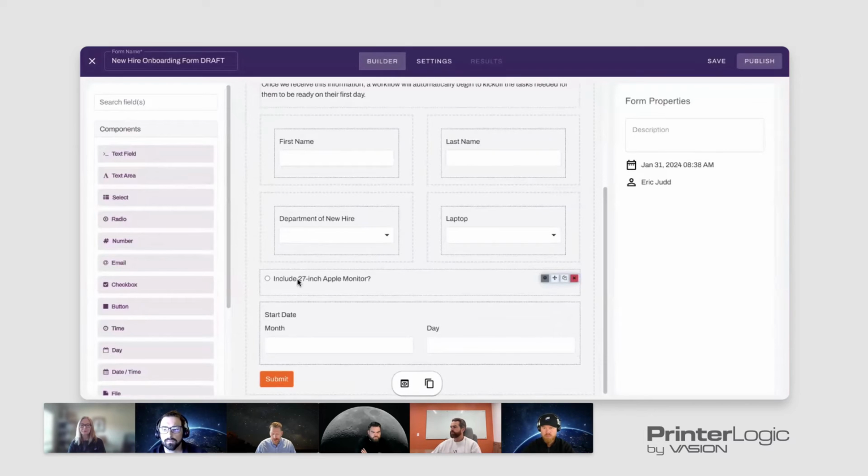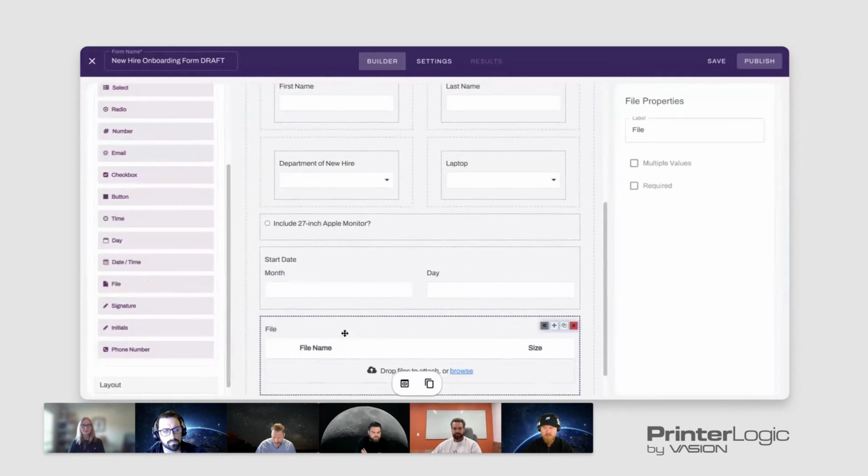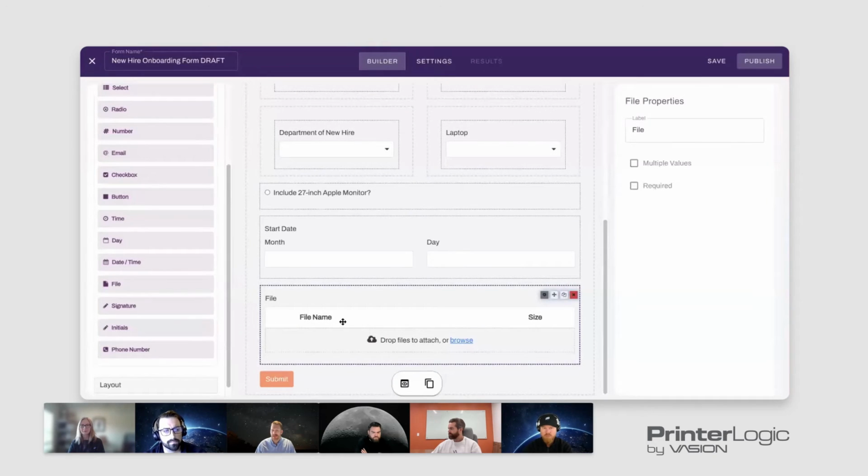This is for onboarding employees. So I wanted the option for them to say whether they needed a monitor, start date. But if I was looking at this and I was sure it wasn't quite complete, let's say I wanted to add a couple forms. One, perhaps a file upload form. So I'll come and drop that in right there. And you'll see that gives the opportunity for the person filling out the form to upload files.